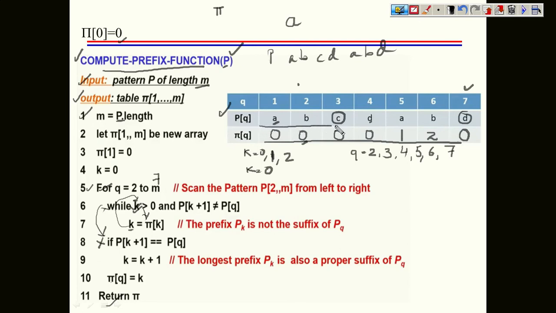Now with the help of this prefix function or this prefix array, we are able to do our pattern matching in a faster way.